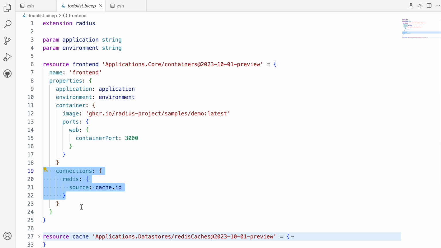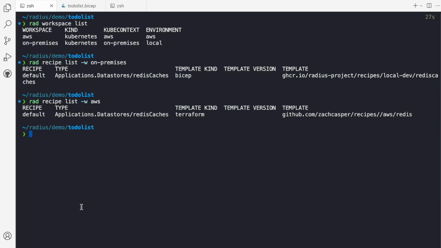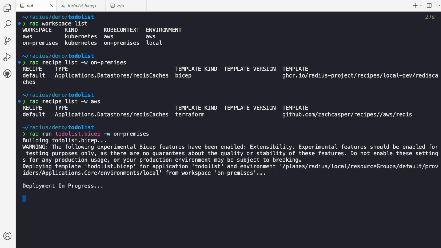Let's go back to our terminal and deploy this application. To do that, I'm going to say rad run to-do list, and we're going to deploy it on premises. What's happening behind the scenes is the bicep template is being called, which creates a Redis cluster on top of my Kubernetes cluster. And then the front-end container is being deployed.